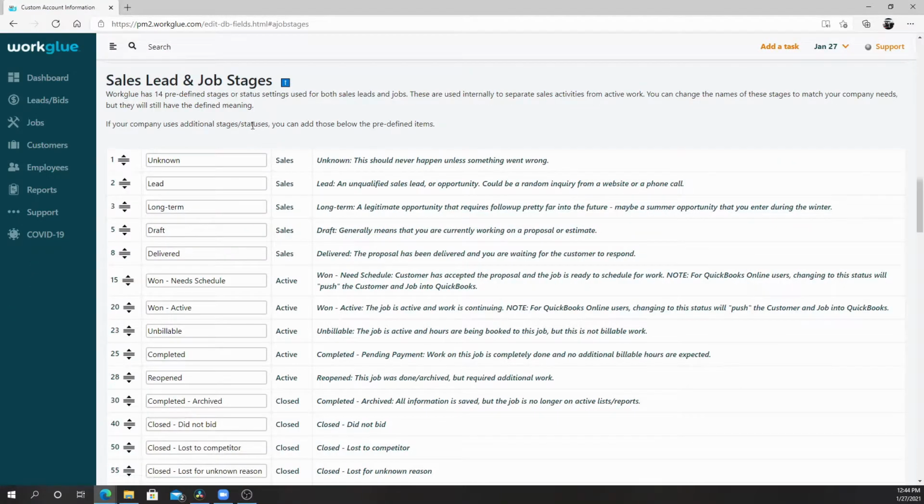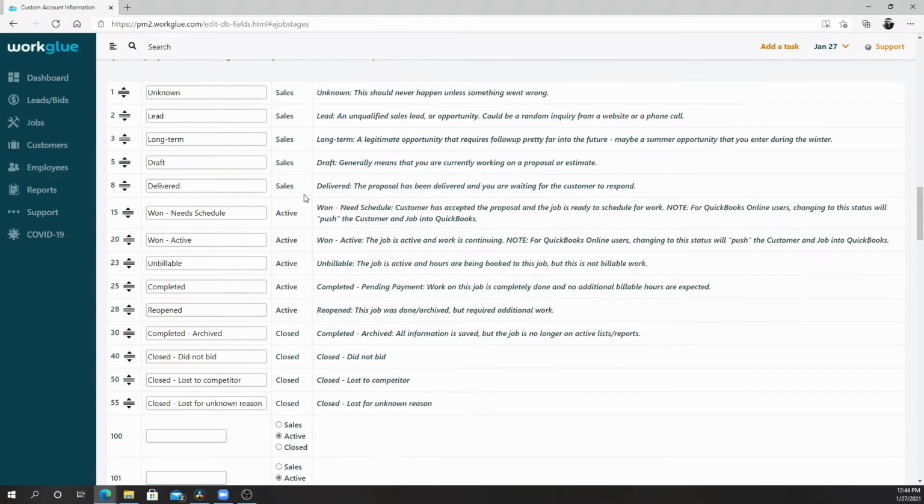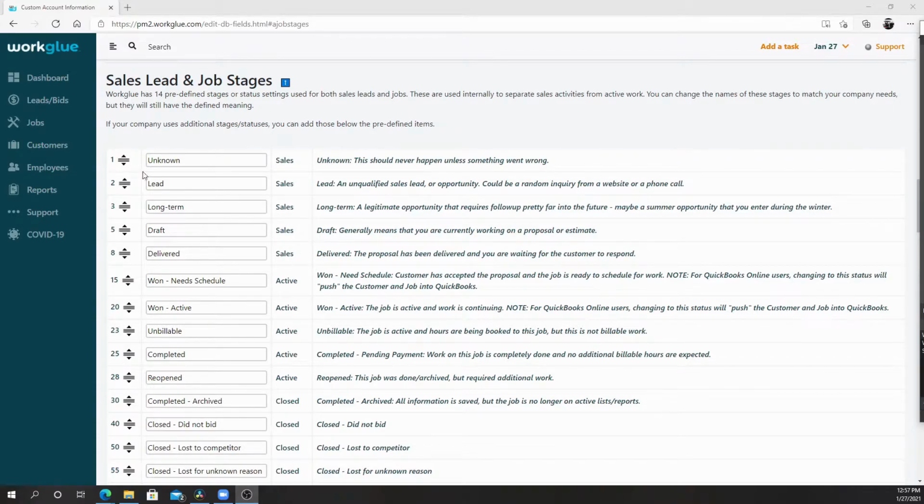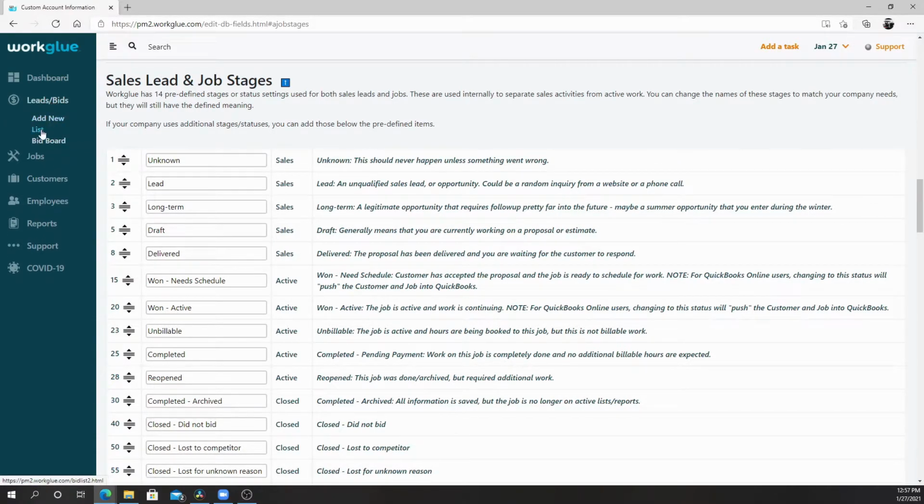The Sales and Lead and Job Stages section is a key feature for the progression of a lead all the way to archive. The list here includes suggestions for naming the different stages that can be changed. However, the defined meanings remain the same, as there are certain back-end functions that must happen at specific changes. Any job marked as sales will show up in the Leads and Bids menus, the active jobs will show up in the Jobs menus, and the closed jobs will appear under the specific customer accounts.